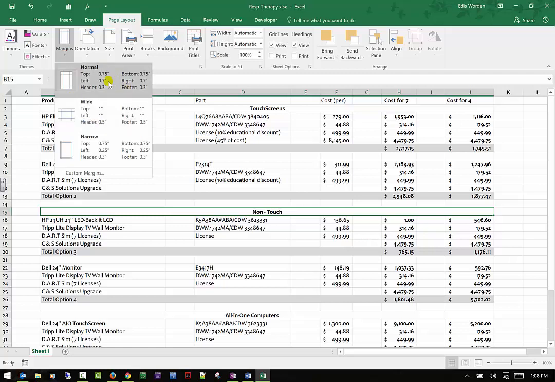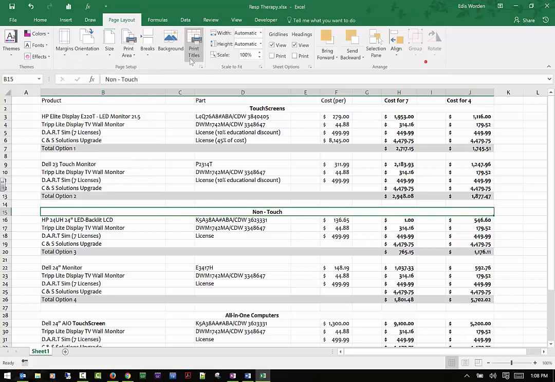Margins, you can set your margins here. You can do a custom margin or you can take the defaults. And again, a lot of these are just defaults from the system. I don't change very much, but just so you know where to find these things.